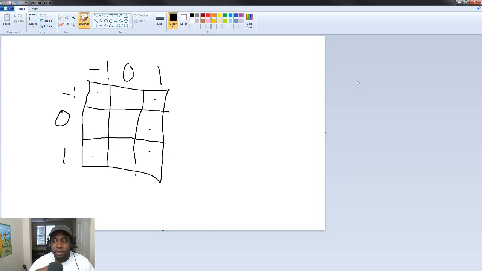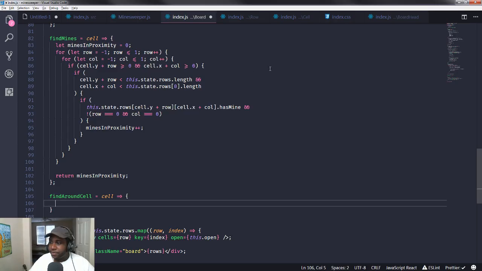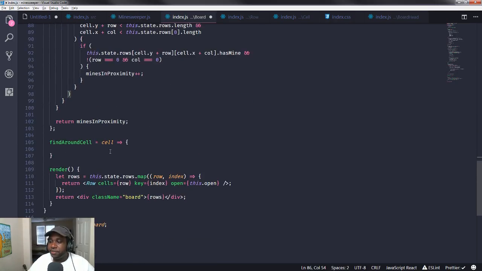It goes through the loop. It's going to go through here. If this ends up being a 0, then it's going to go through here. It's going to check this for find mines. Find mines, going to open that, open, open, open, and it's just going to recursively call upon itself, okay?